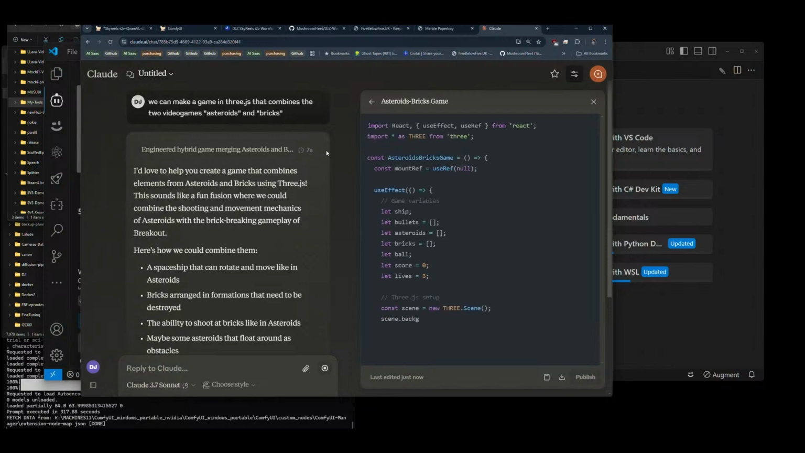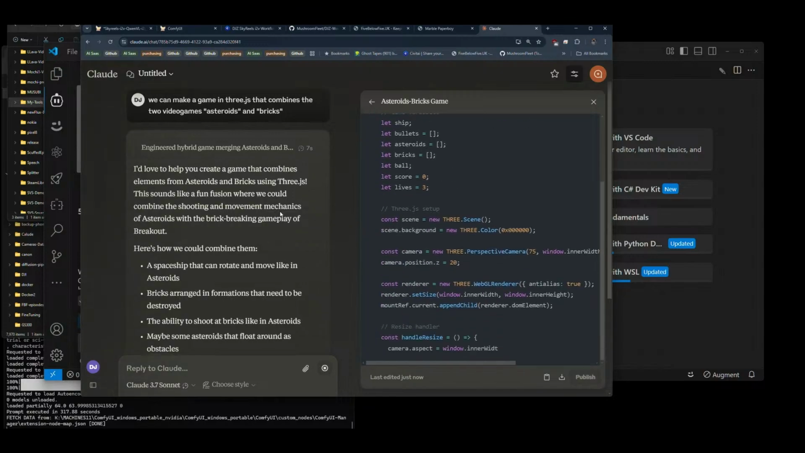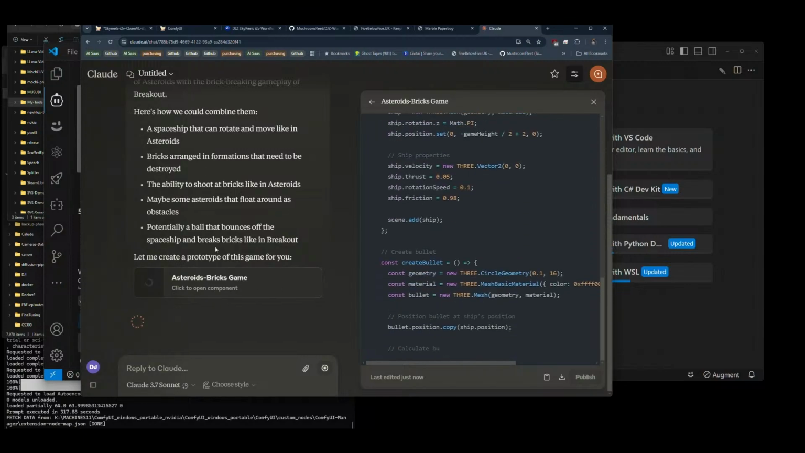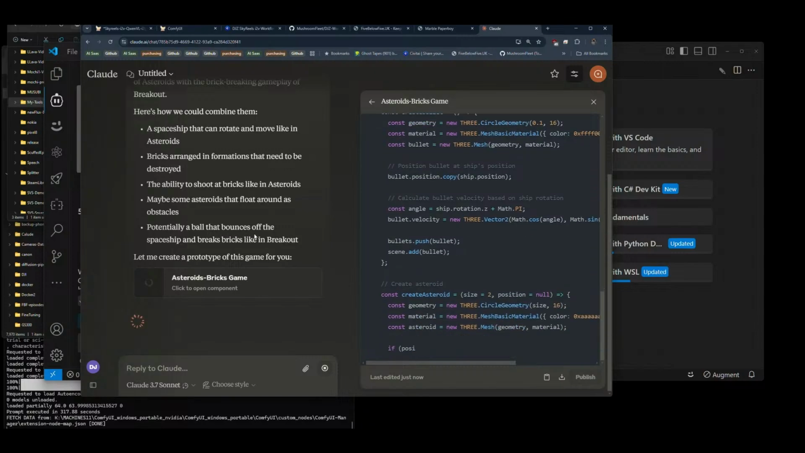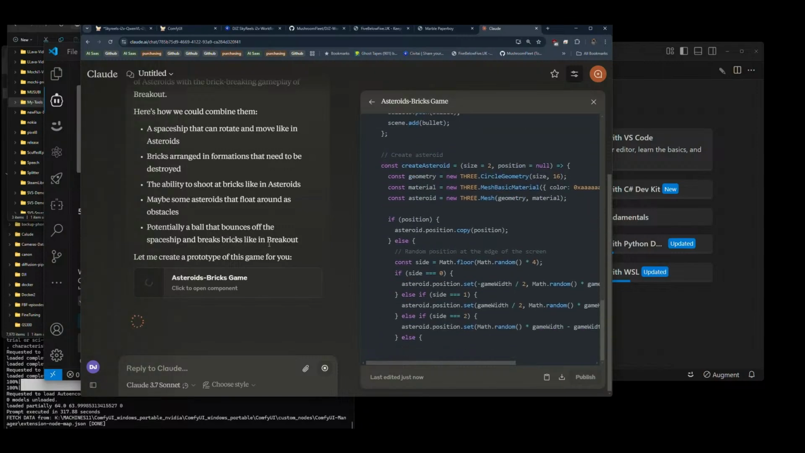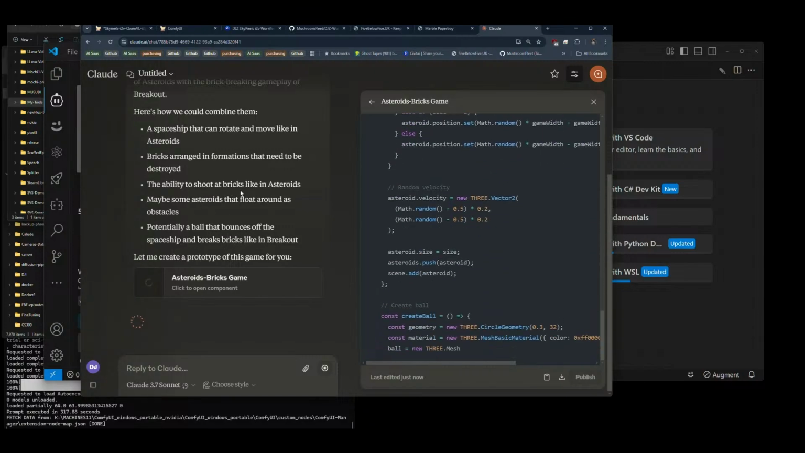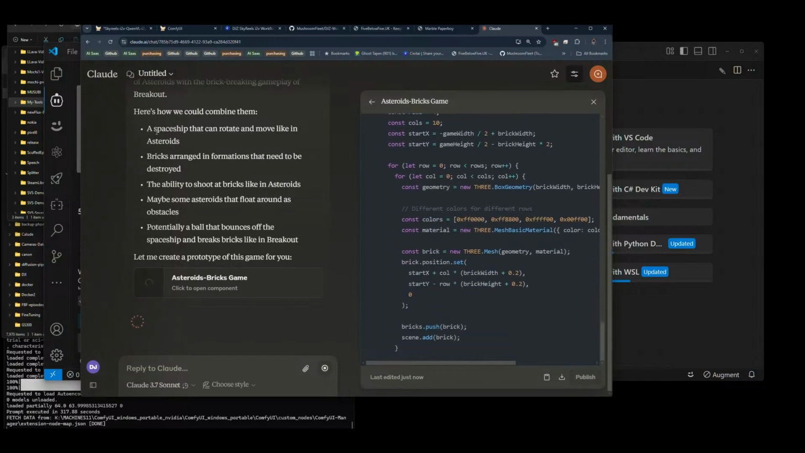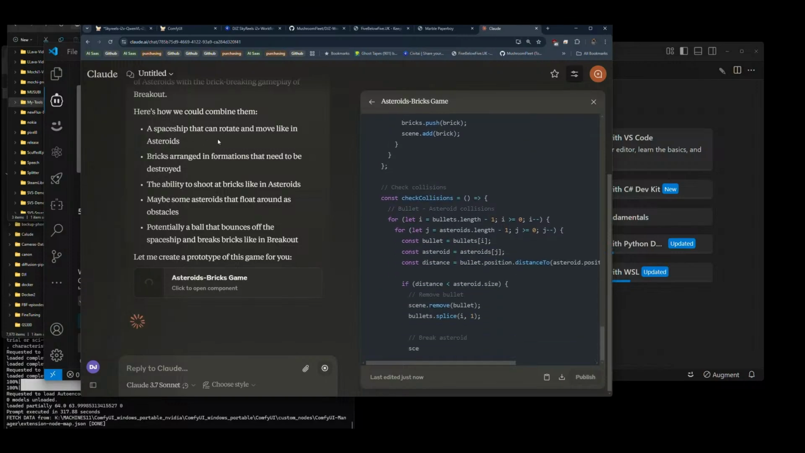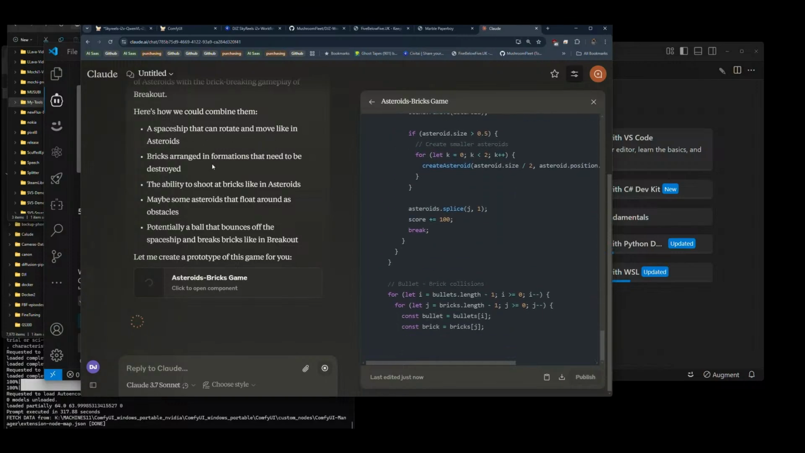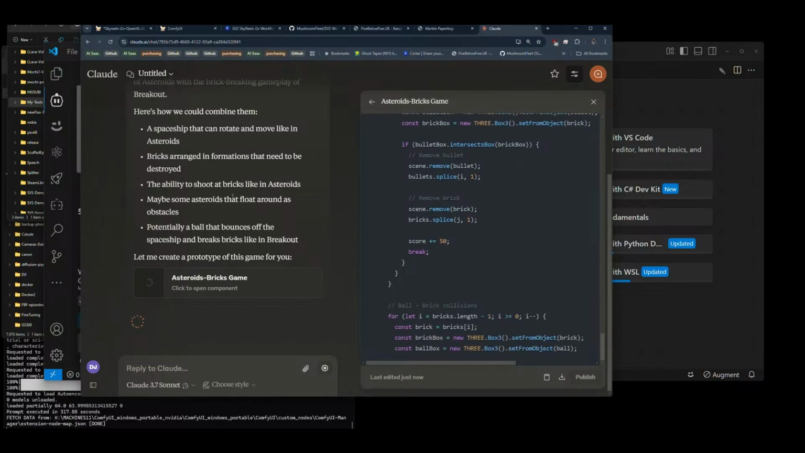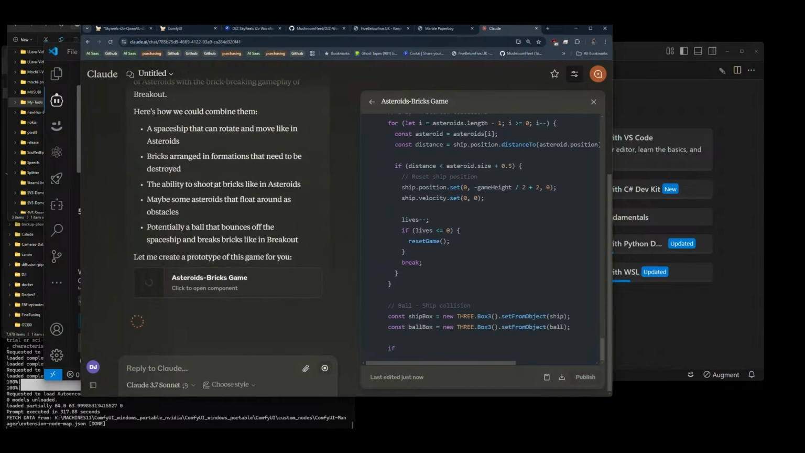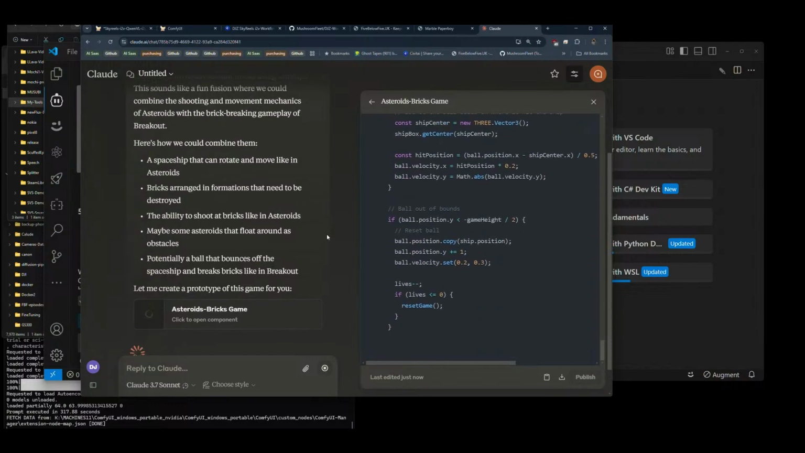I should have said in a single file. He'll start making loads of external files, so I might have to modify this. Potentially a ball that bounces off the spaceship and breaks bricks like in Breakout. Ability to shoot at bricks like in Asteroids. Maybe asteroids that float around. Look at him trying to figure it out. A spaceship can rotate and move. Bricks arranged need to be destroyed. That's great.